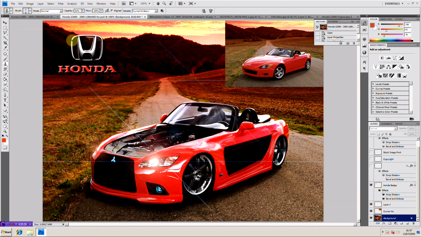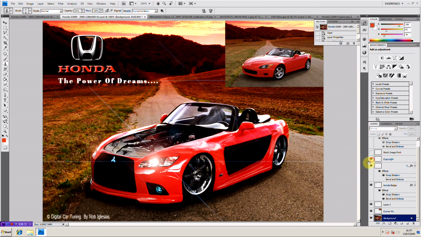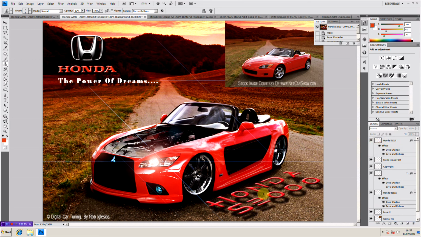And then I've got a Honda badge here with the Power of Dreams logo that Honda used for a while, and then they stopped doing it, I think. I don't know why, but I just think it looks pretty sweet from that angle. And what else have we got here? Obviously my copyright, stock image courtesy of blah blah blah, and then Honda S2000 here.